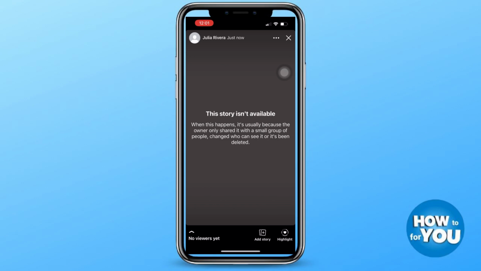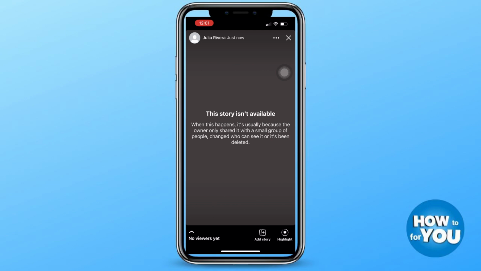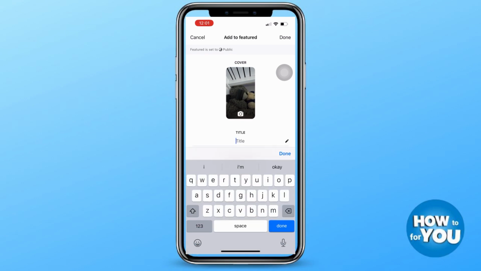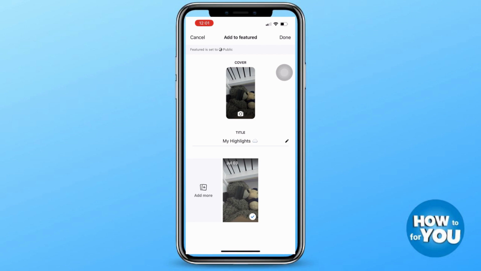And once it's uploaded, just click the picture and at the bottom right part of your screen, you'll see the button highlight. So just press the highlight icon and then here, you can change the title of your highlights on your Facebook account. You can also change the cover of your highlights, which will be seen on your Facebook profile. Once you're done changing the name and the cover, just press done.